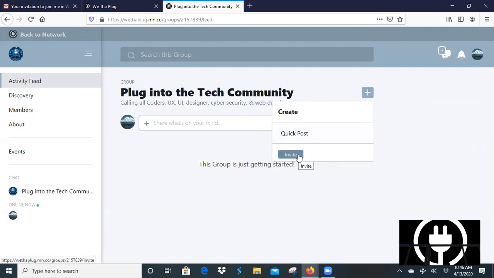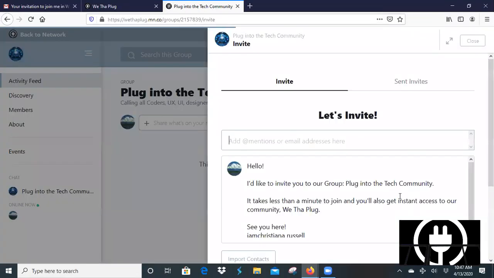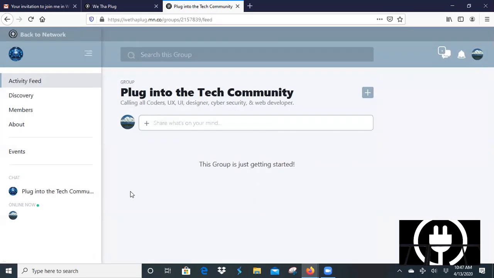I can also invite other folks to this group that I think would be a good fit. So again, this has given me another opportunity to connect with my ecosystem to ensure that they are being brought into the community. There are other tabs at the top right of the screen that you can see.